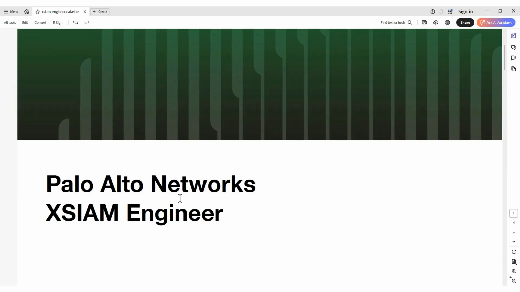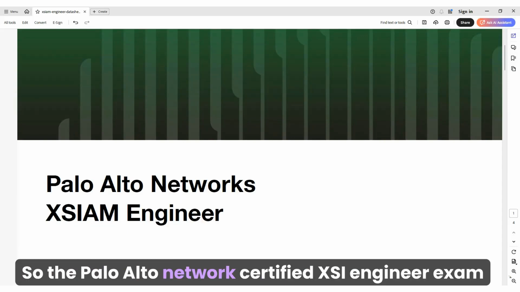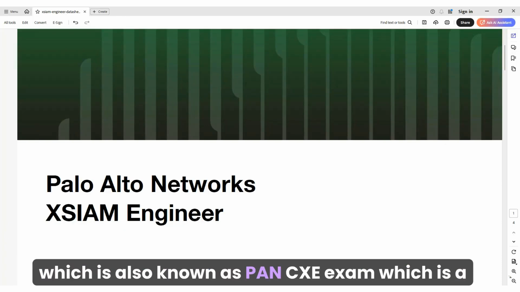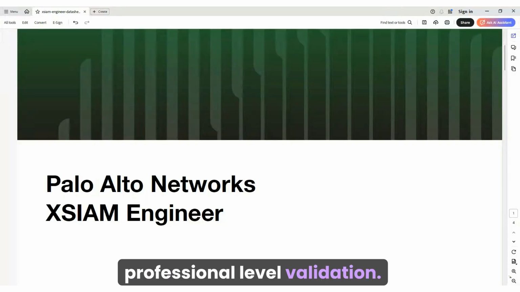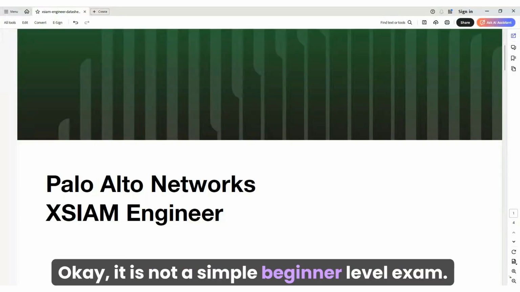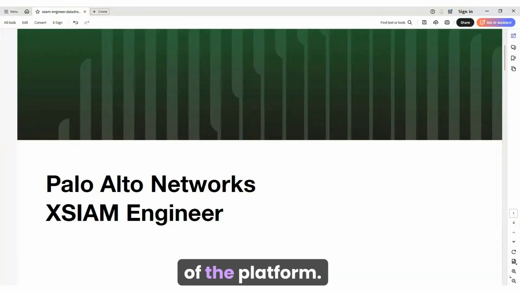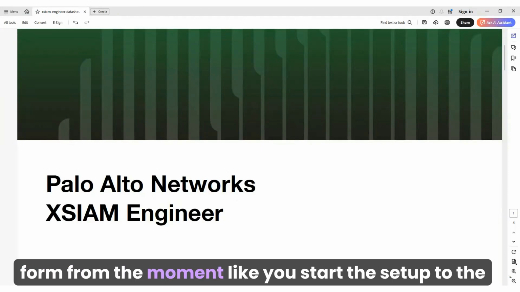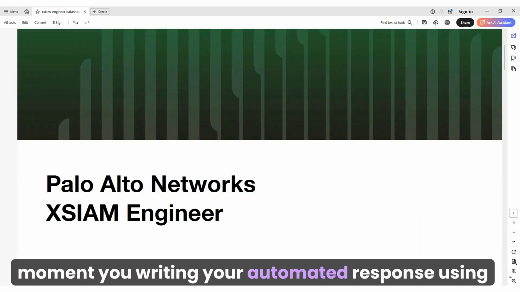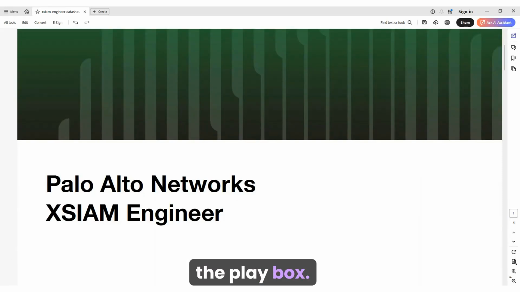real exam. So the Palo Alto Networks Certified XSIAM Engineer exam, which is also known as the PCXE exam, is a professional level validation. It is not a simple beginner level exam. It is designed to prove you can handle the full life cycle of the platform, from the moment you start the setup to the moment you're writing your automated response using playbooks.